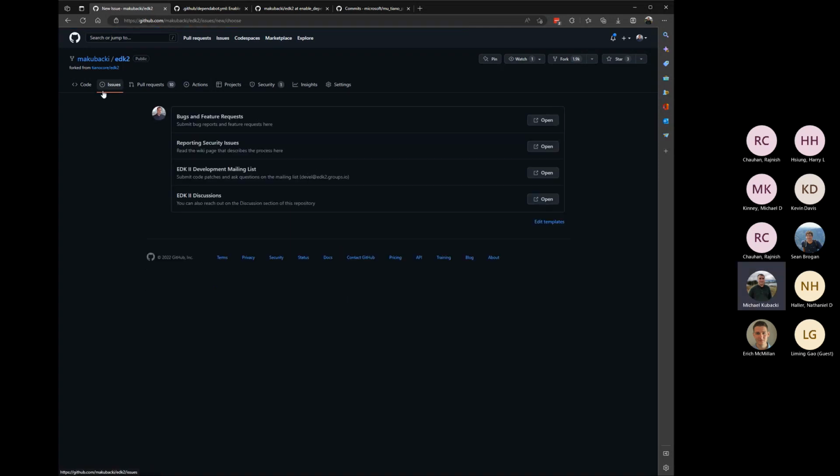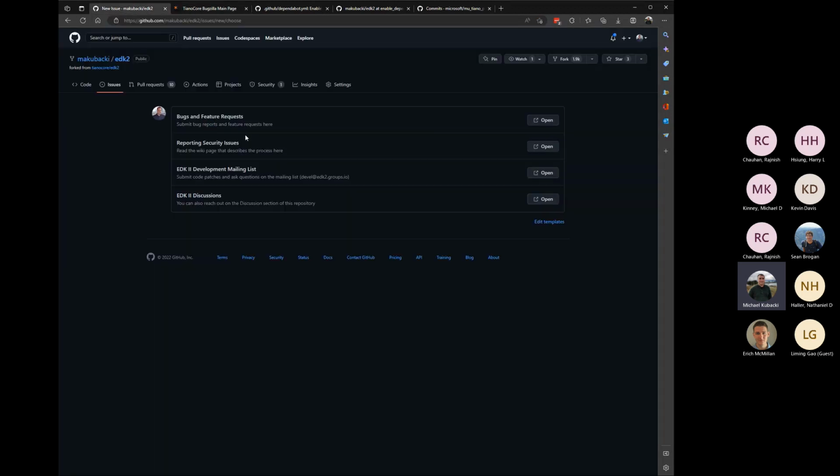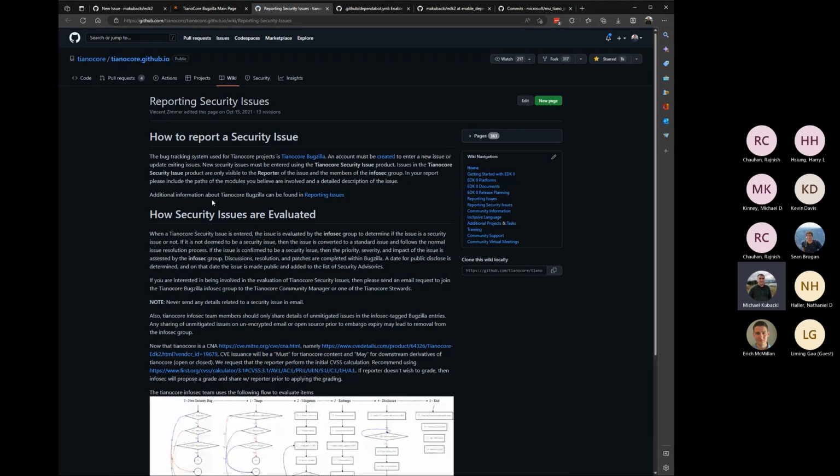Whenever people come here following their normal process to file an issue using GitHub, they would see that we have these links. Instead of being able to file a bug, they would be given this information, and it would direct them to submit their bug reports and feature requests here. Whenever they click here, it takes them to Bugzilla, so it would redirect them to Bugzilla for that. For reporting security issues, it would take them to the Tiano Core wiki on how to report a security issue.